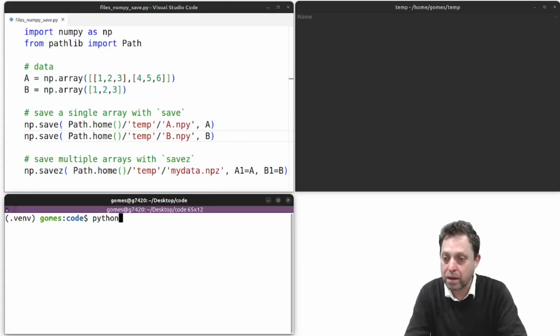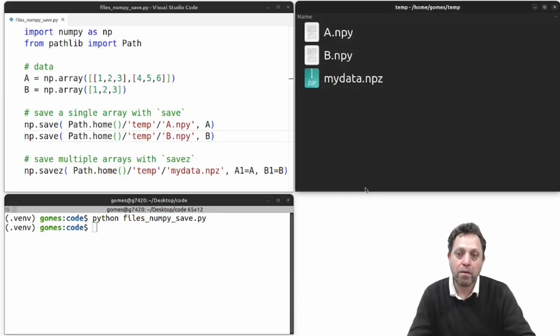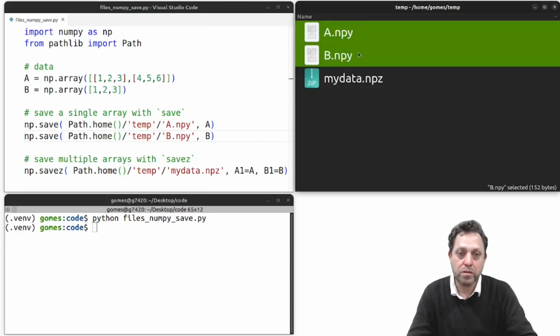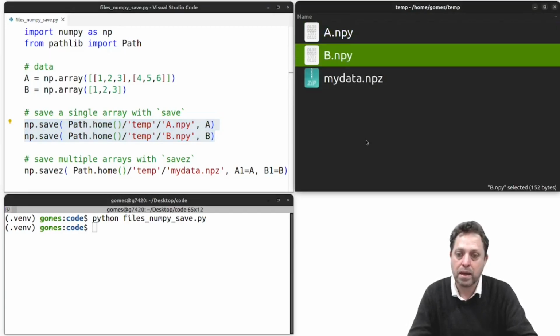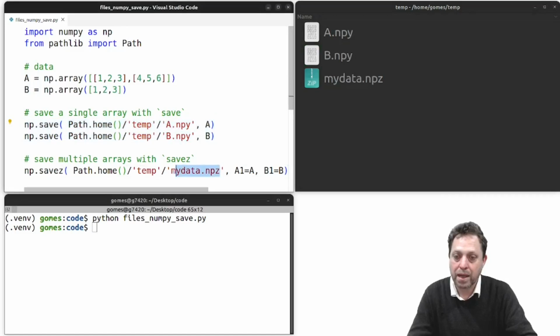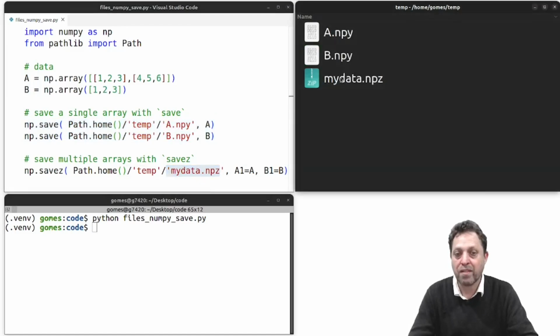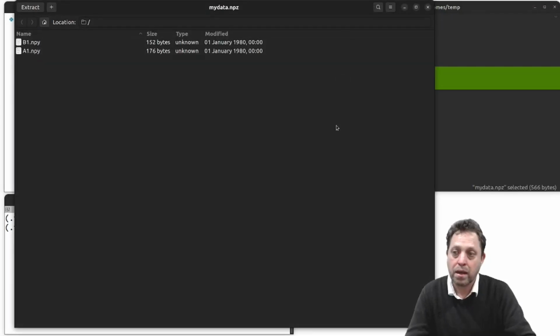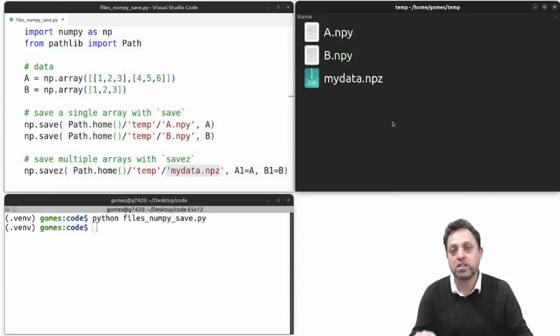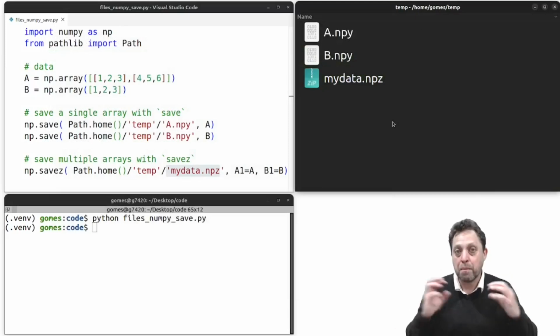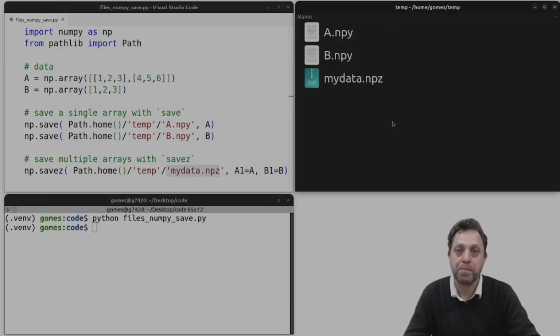So I'll say Python, it's called files numpy save.py. I run it, and now it's created 3 files. These first 2 are the npy files created by save, and you can see that they are binary files. The third one, mydata.npz, is a zip file, and if I double click on it to extract it, we can see that it contains 2 npy files called A1 and B1. So now I'm going to show you how you can read this information back into a Python program.